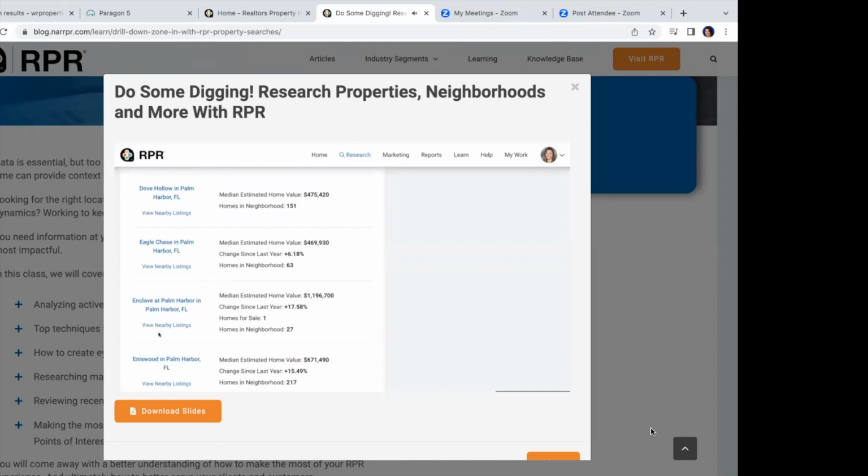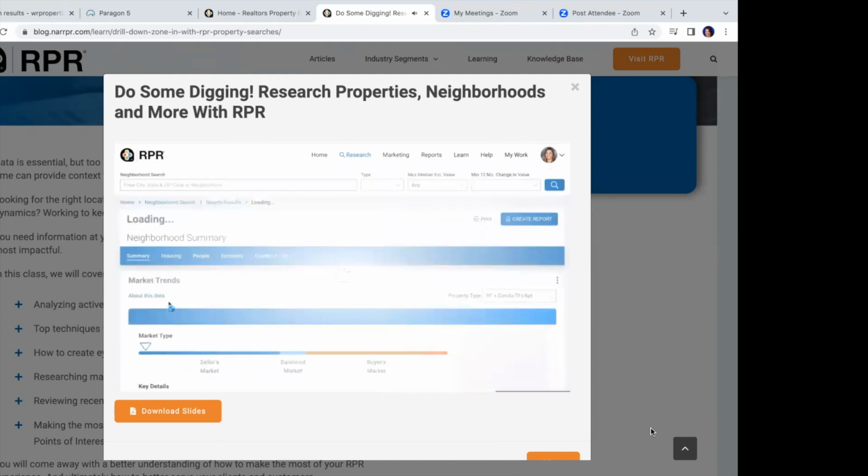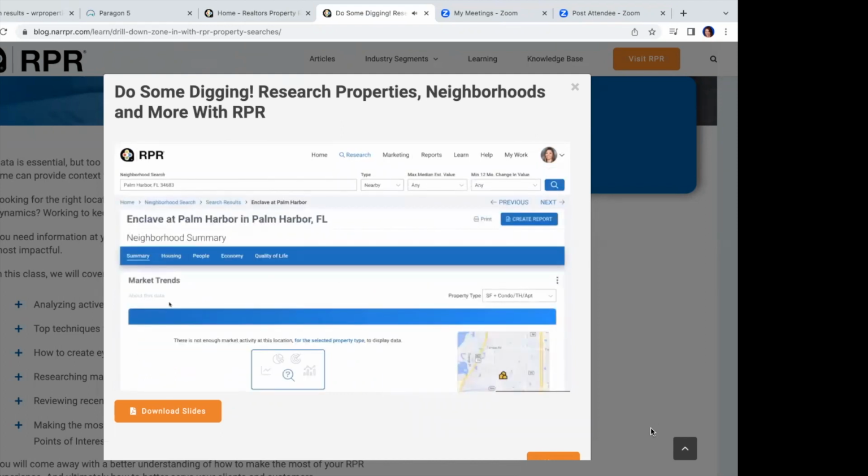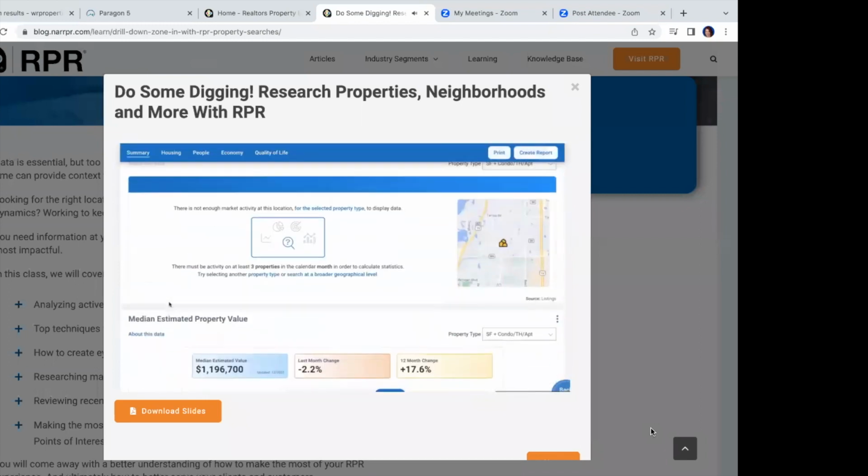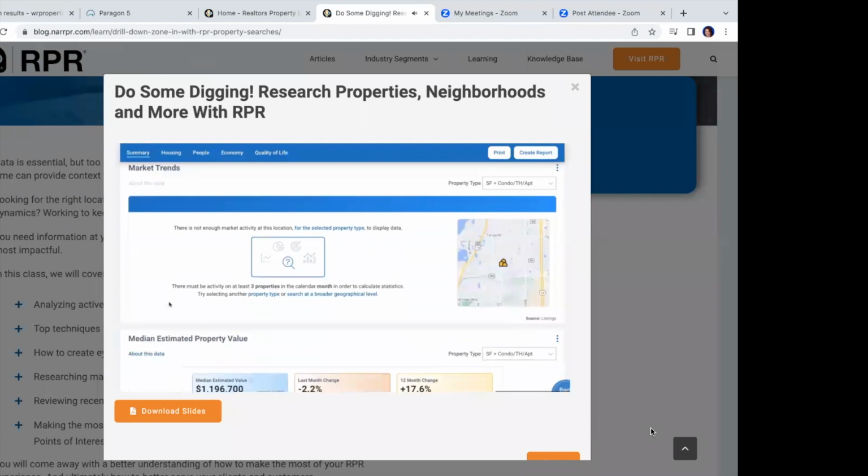Now, with this being said, when we look at statistics, I want to go into the Enclave at Palm Harbor, right? The Enclave at Palm Harbor is a very upscale neighborhood in Palm Harbor. I think it said 27 homes for sale. So when I'm looking for the market trends, RPR is going to tell me there has to be activity on at least 3 properties during the month of December to calculate statistics.